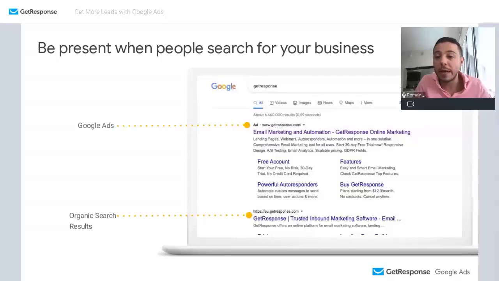Then the second one is the Google Ads, which is the paid media, which is what we're covering today. As you can see, the ad displays on top of the organic search results, and that is the same approach when it comes to the mobile experience.